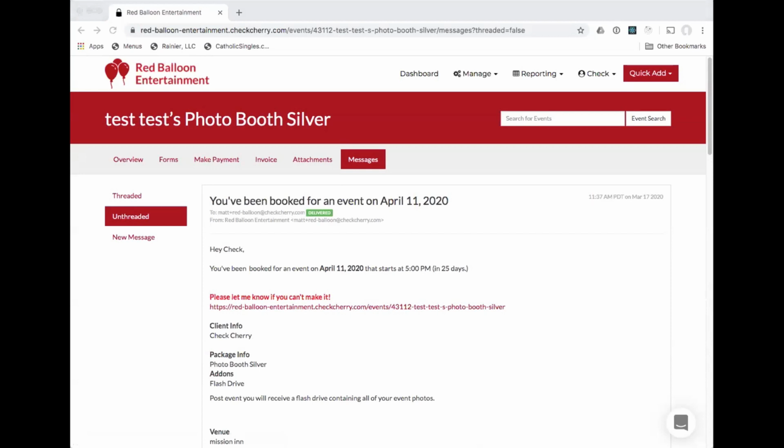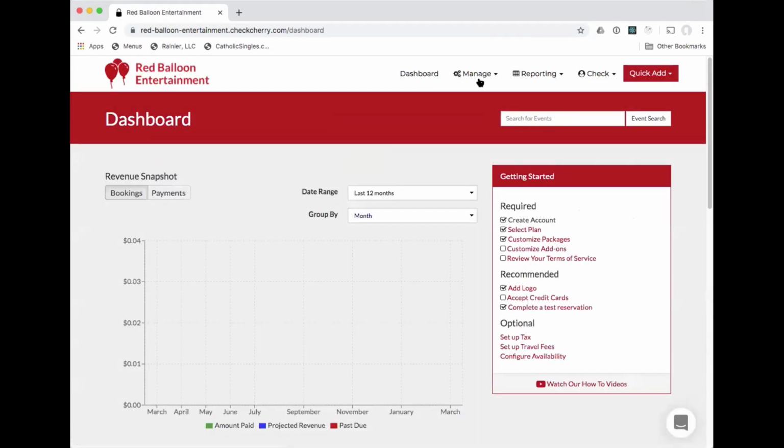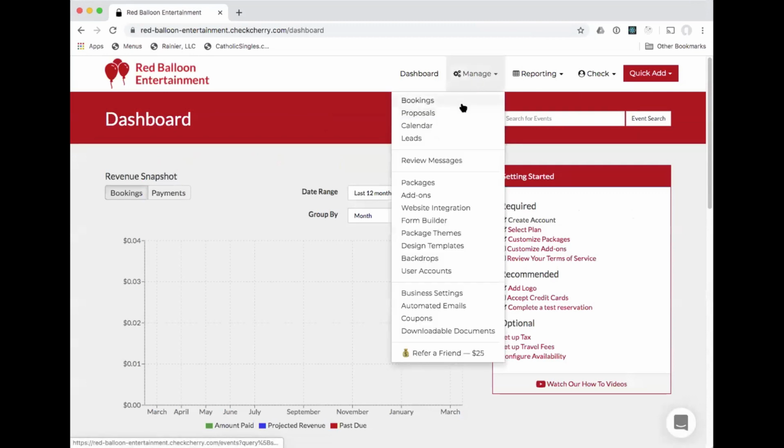And so from here, let's jump over to, let's see here. Let's take a look at a couple other areas. In addition to creating a test booking, I think it's worth understanding the life cycle, how we see bookings going in CheckCherry.